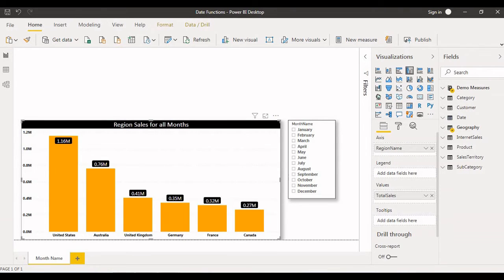The requirement here is very simple. If I don't select any value in the month name slicer, I need to show the region sales for all months. If I did not select any slicer value in the month name, I need to display the title as region sales for all months.